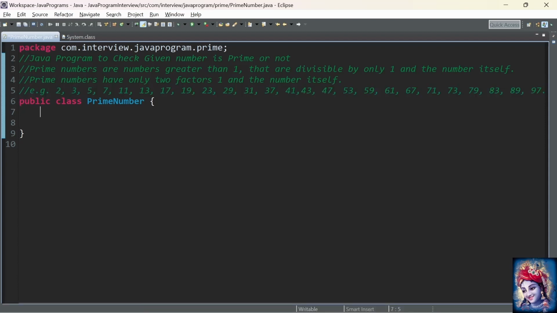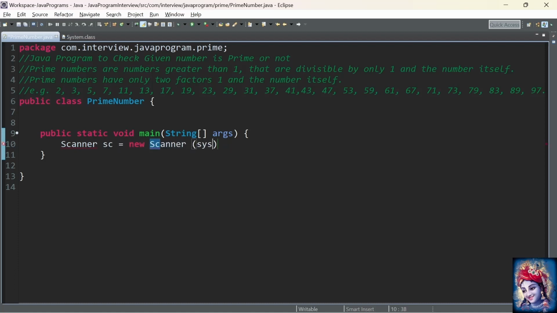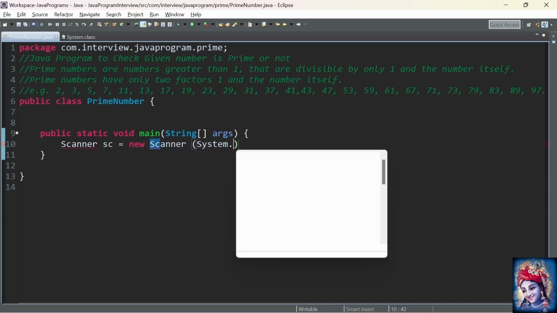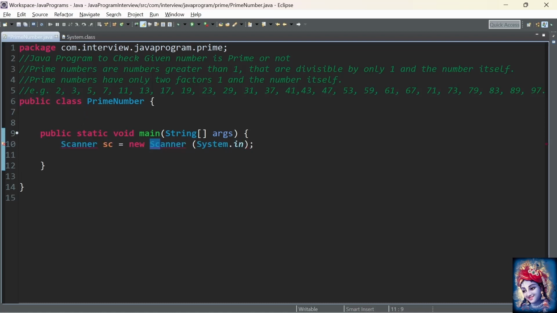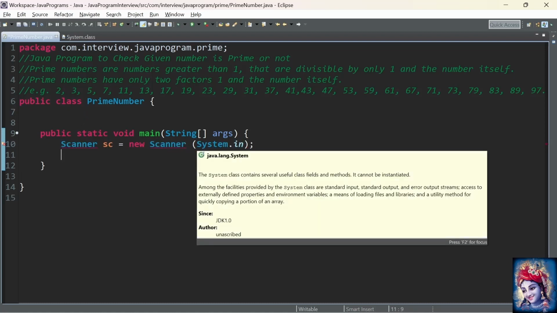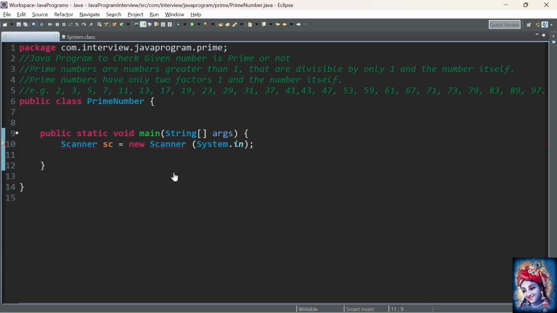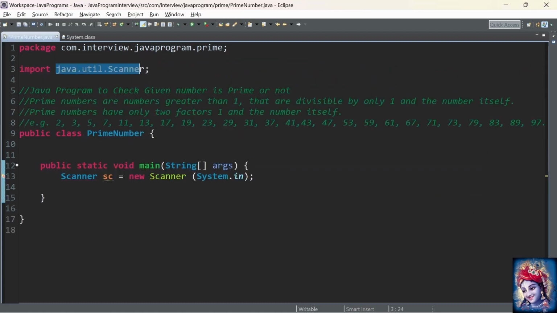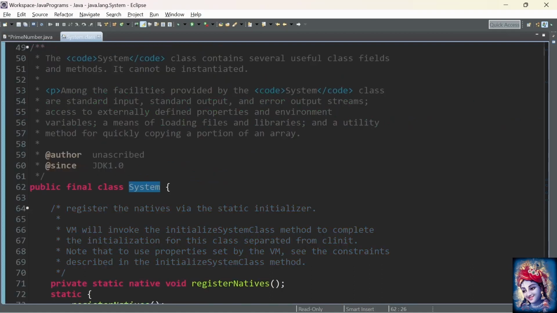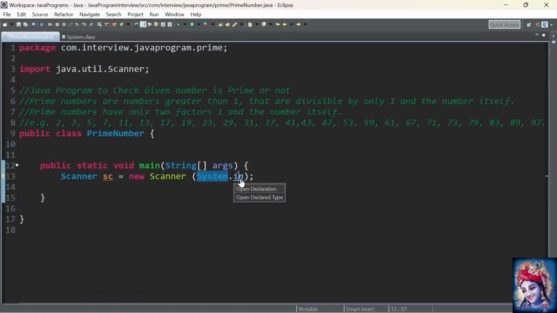Let's start implementing the program. We'll add a main method. We'll take the input from the user using a Scanner class. For that, we need to create an object of the Scanner class. Scanner sc = new Scanner(System.in). Import the Scanner class. Scanner is an inbuilt class in the java.util package, which takes the argument System, which is again an inbuilt class, and a static input stream, in.